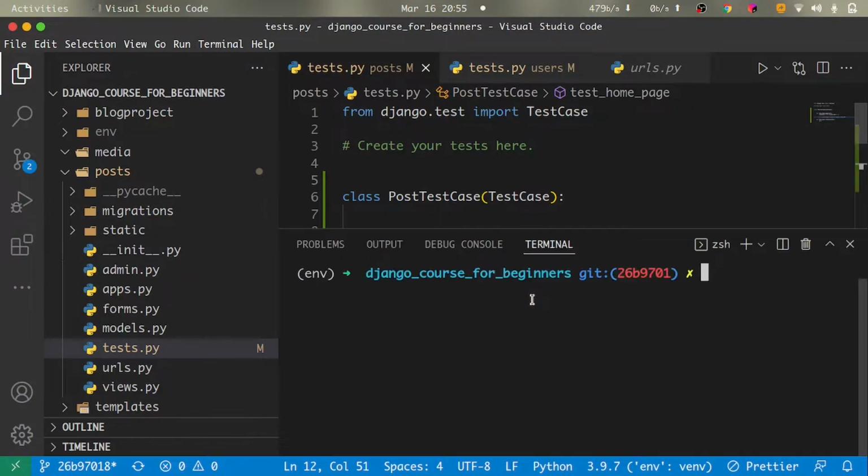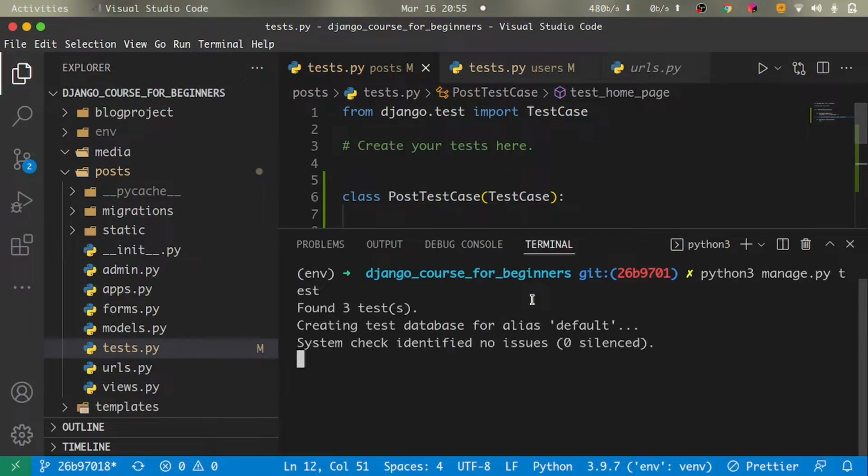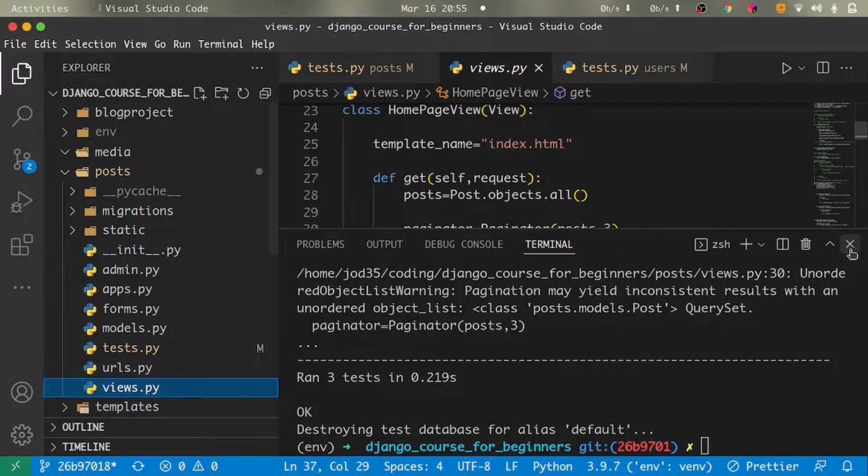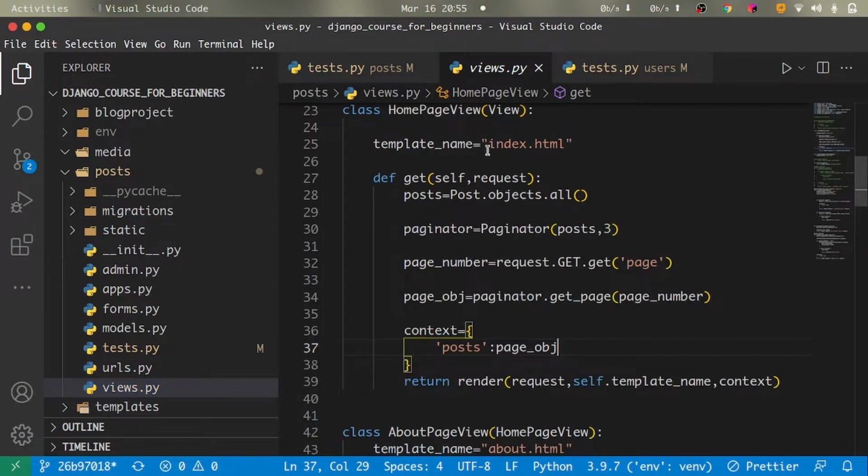So when we run our tests now, we see that our homepage is actually working. Our tests have run and they are successful. We can also look at how we can test our templates. So we can test if the template returned as a result of this request is actually our template. When you go to our views.py right here, the template we're returning for that specific page is our index.html.